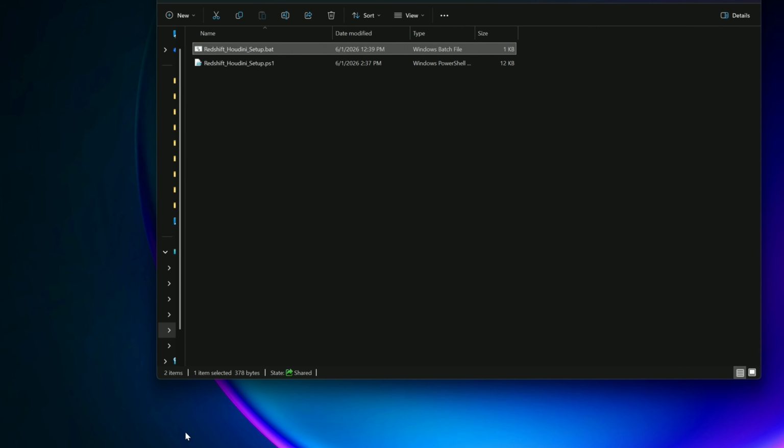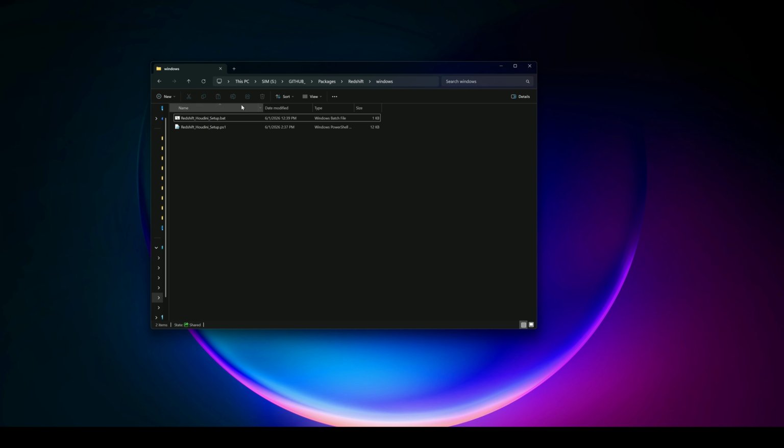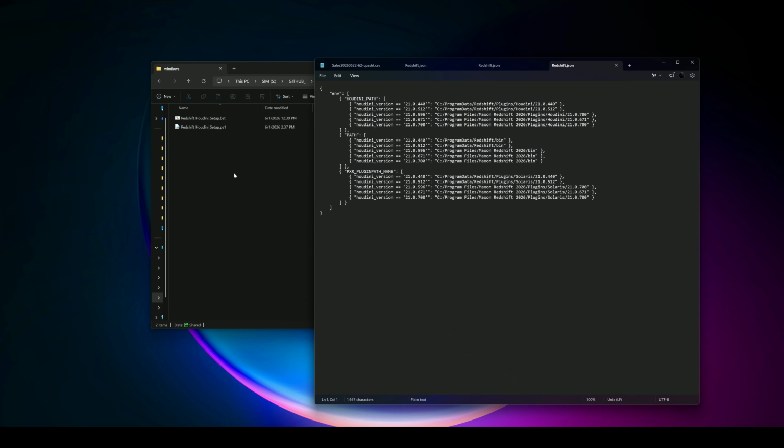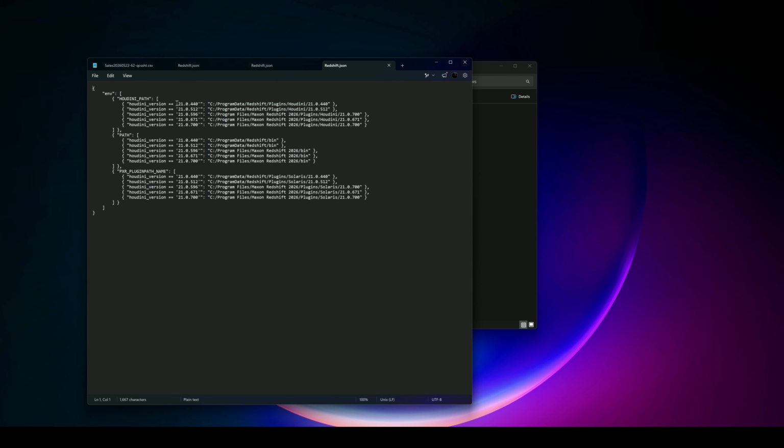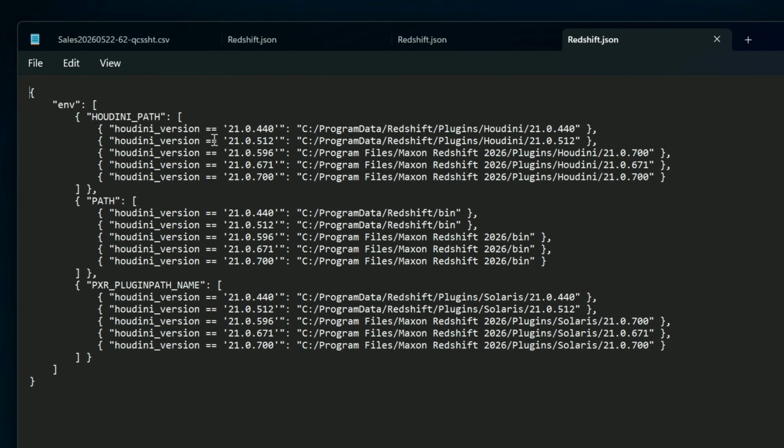That will go away. And if we go into our Houdini packages folder, and let me open up that Redshift, that new Redshift JSON that it created. So here's what it's doing. It's trying to match all the versions that you have for the regular Redshift and then also for the Solaris version of Redshift.